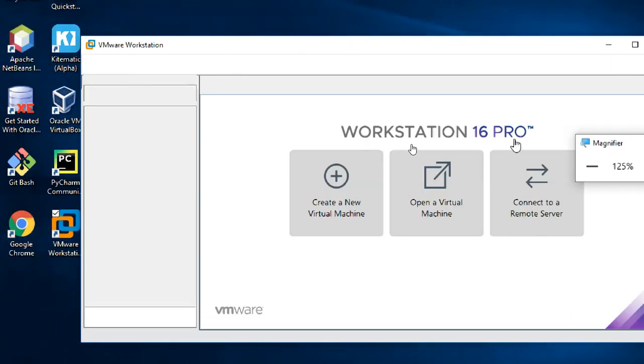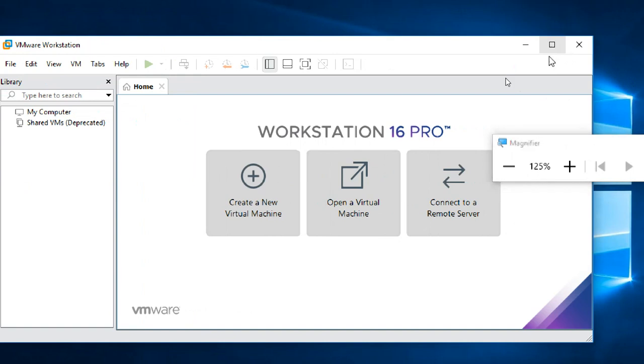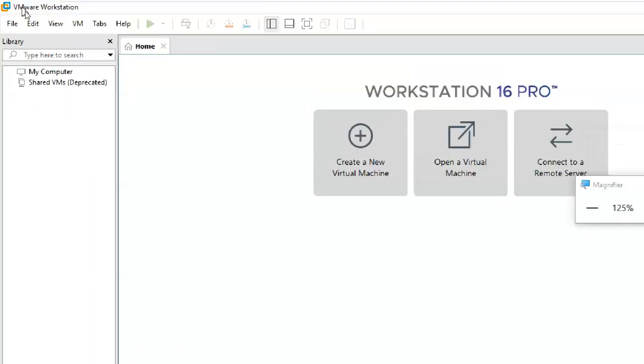So now it is showing a 16 Pro. Let it open. It will open slowly because my virtual machine is 4 GB. Okay, so nothing is there. No virtual machine is created.